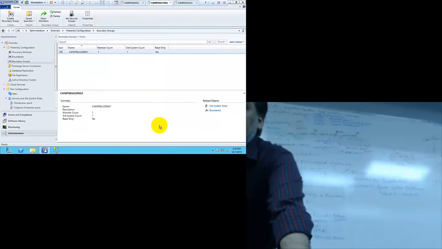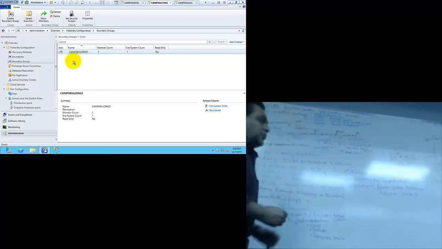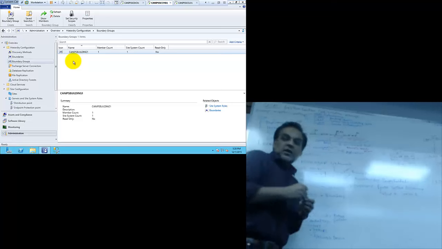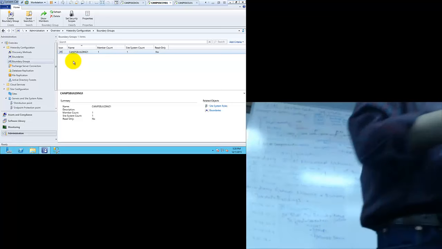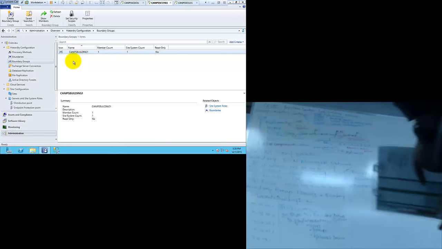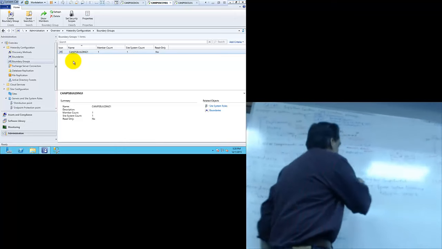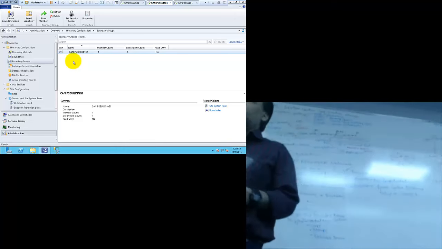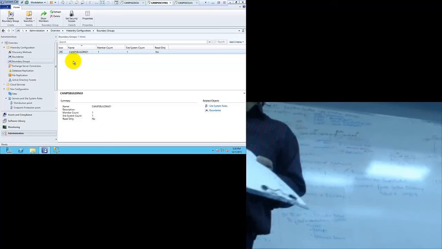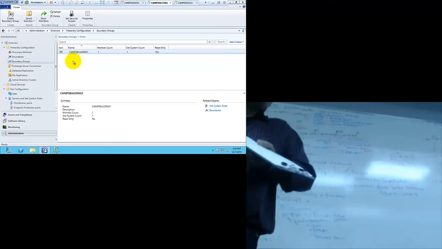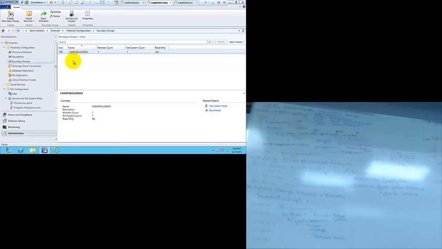Now, cancel this out, and now comes the third part, which is very important. Which is this one. Computer name. What is this part? Discovery. So we need to enable the discovery. Without doing this last part, boundary group and boundaries are nothing for SCCM. You created them, but those are dead boundaries. You can't do anything on them.